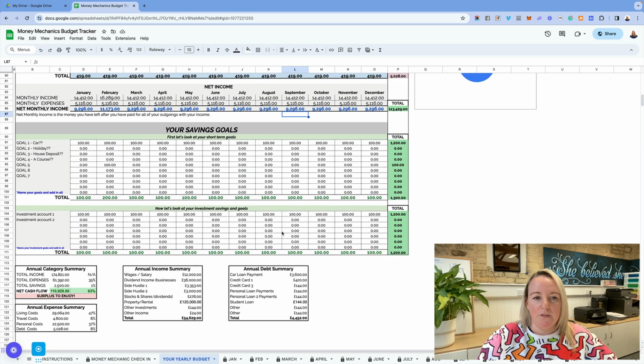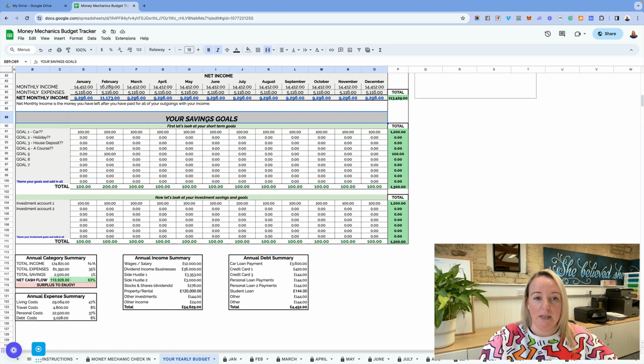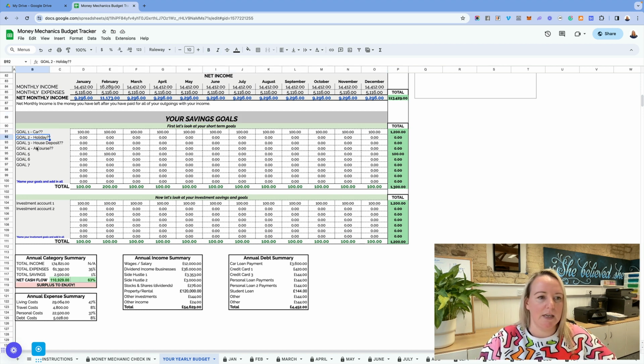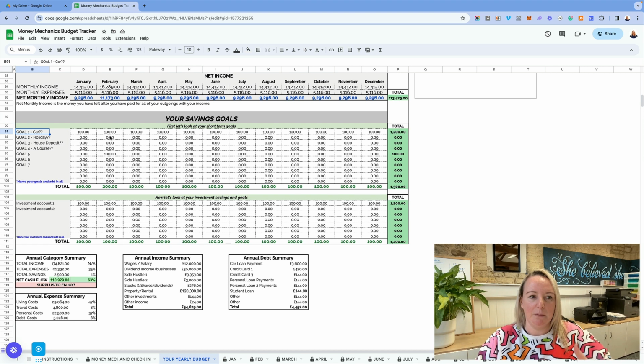Then there's a section here for you to put your savings goals in. So again, in the book, we talk about having your emergency fund and having your pots for different things so you don't have to stick stuff on credit cards. So if you're saving up for a car or a holiday or a wedding or a honeymoon or any of those things, then making sure that you budget for that is really important.